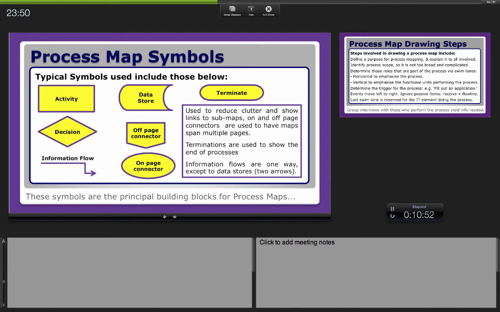When you're drawing a process map, here are some of the symbols you'd use. So a rectangle for activity. And you've got off-page and on-page connectors where you've got a multiple page process map. You connect between each page through those connectors. When a process finishes, that's the end of the process. And information flows are just drawn, or they're identified against an arrow that's between a couple of activities.